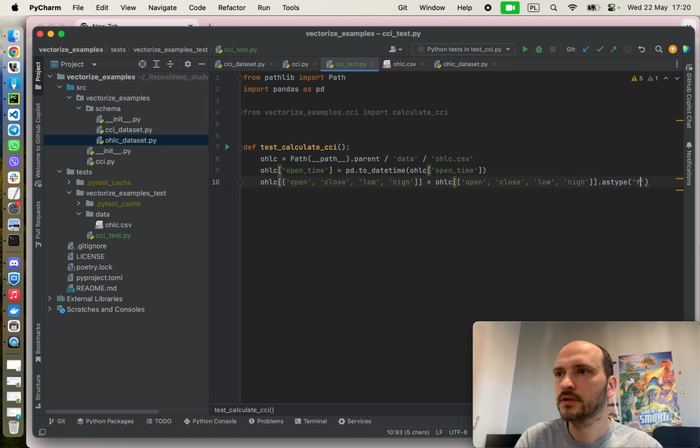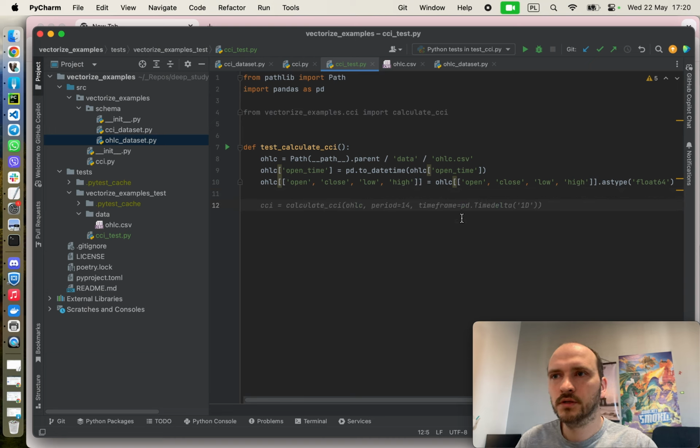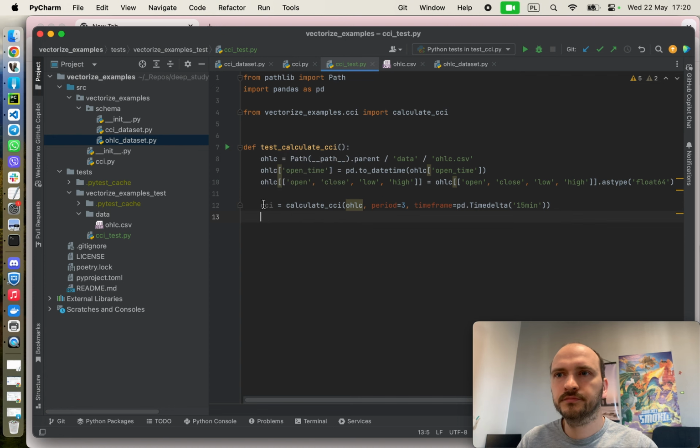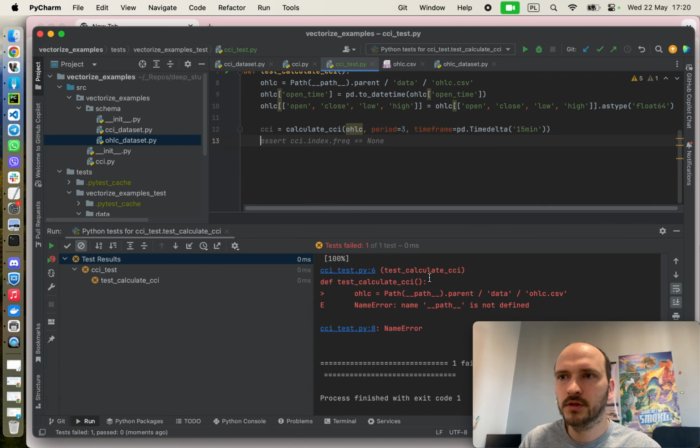64. Okay. What next? I want to calculate the CCI, and I will use, let me see, what will I use? I will use a period of 3, let's say, steps, and the time frame will be 15 minutes. It doesn't matter actually for the sake of vectorization what I will select. And let's see if this test passes now. It's not finished yet, but a piece of it.